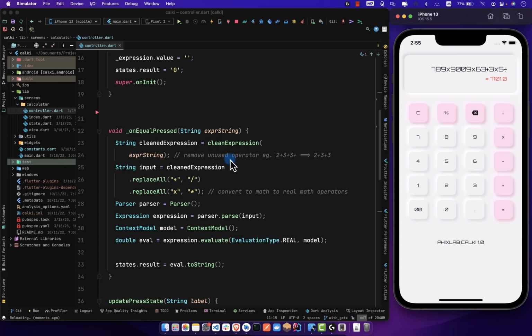So remove unused operators, just an example: 2 plus 3 plus 3 plus. It's going to give us 2 plus 3 plus 3 as a valid expression. So it cleans that out. But if there's none to clean, it returns the expression as is. Then after we've actually cleaned the expression, we need to do a second step on it.